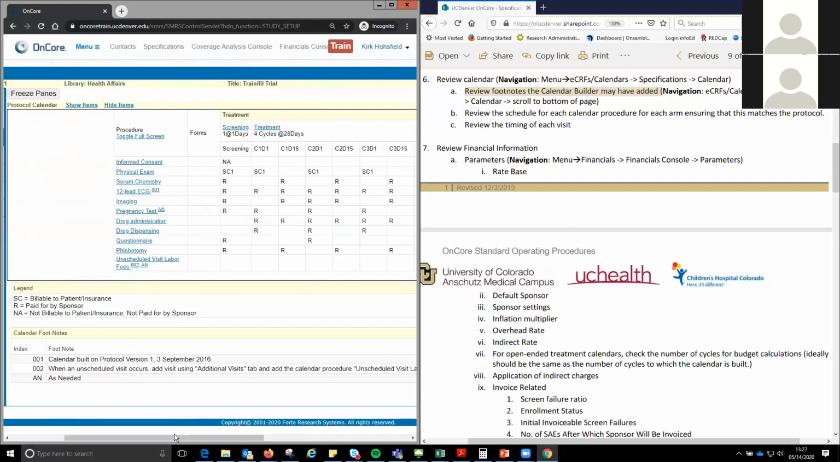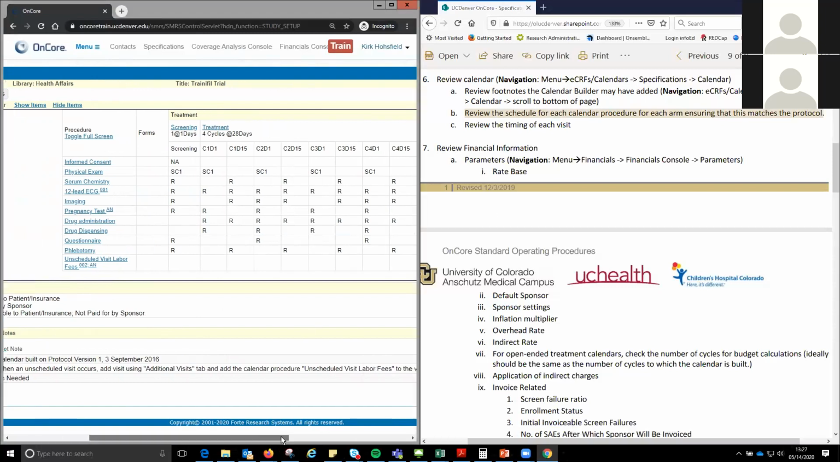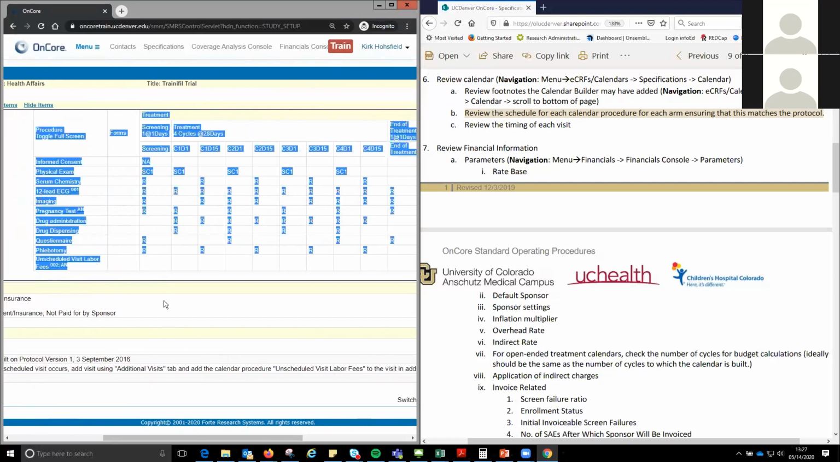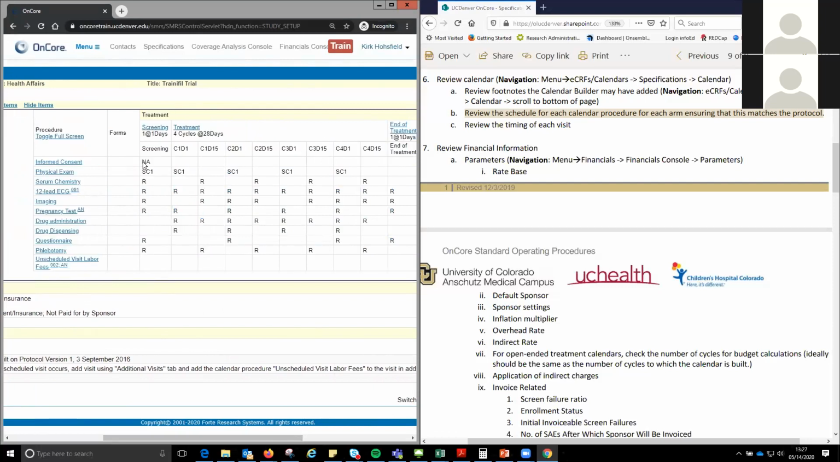So done with that, we've reviewed the footnotes. Next, it wants us to just review the schedule for each calendar procedure for each arm, ensuring that this matches the protocol. And we can do this just by looking down each procedure, looking across, making sure that it corresponds to the correct visits, whatever you need to do to make sure that that looks correct. Or if you have a good sense of the protocol, then you can go ahead and make an estimate. Yeah, that looks good.